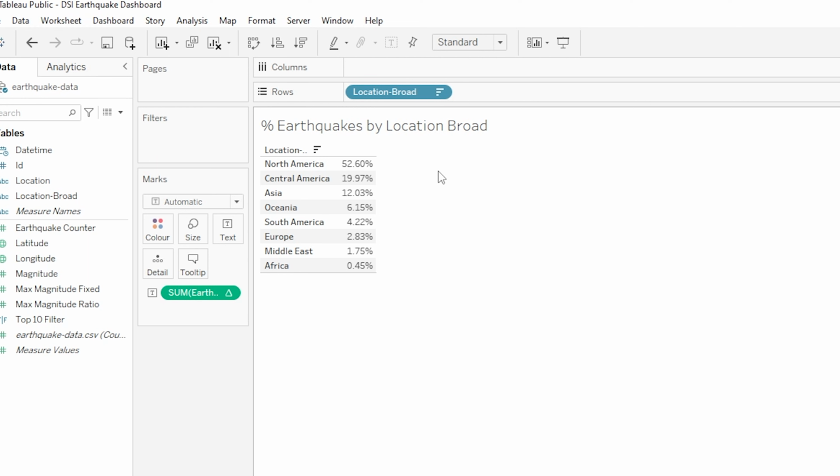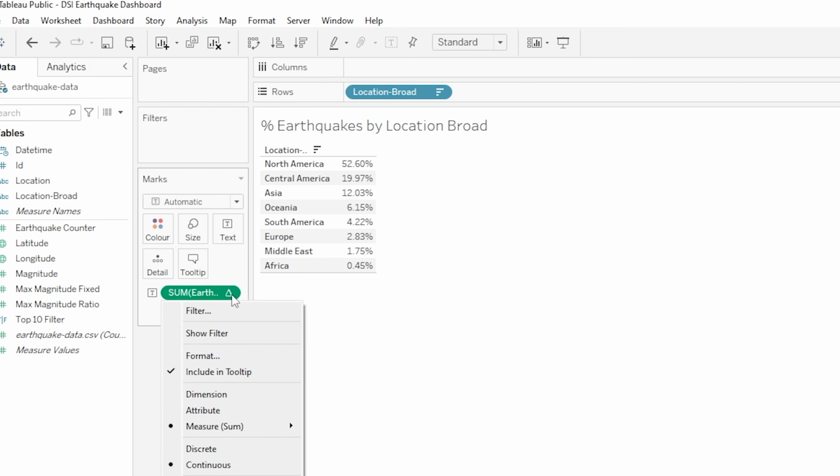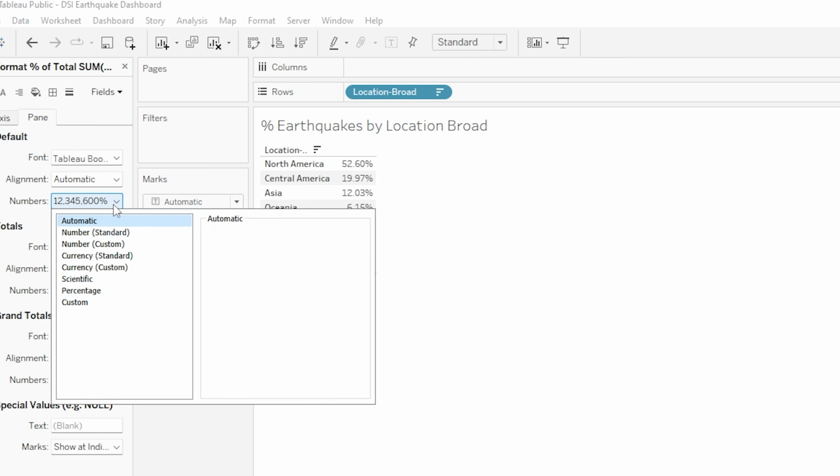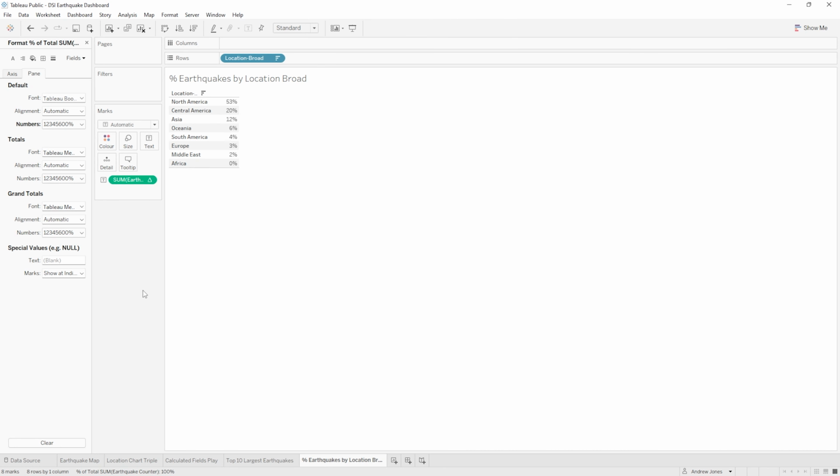Now here we've got two decimal places for our percentages. Let's make this nice and clean and bring that back to whole numbers. So let's head over to the bottom of our marks card here and click the drop down on our variable, then format, and then up the top here under the default heading, let's click into numbers. We want to select percentage, and then let's bring that down from two decimal places to 0. Awesome, so we are almost there for this next requirement. Let's close our format box using the cross up the top here.